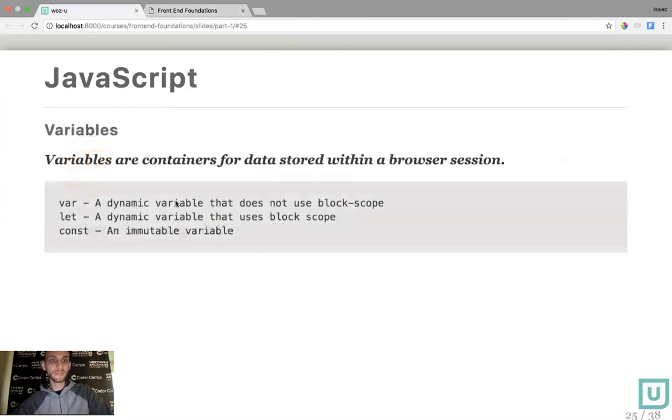Let's go ahead and first start off by talking about JavaScript variables. Variables are containers for data stored within a browser session. We've got a couple different ways we can create variables. We've got the var keyword, which is a dynamic variable that does not use block scope. We'll talk about that in a bit. We've got the let keyword, which is a dynamic variable that does use block scope. Again, we'll talk about that down the line. And then we've got the const keyword, which creates an immutable variable.